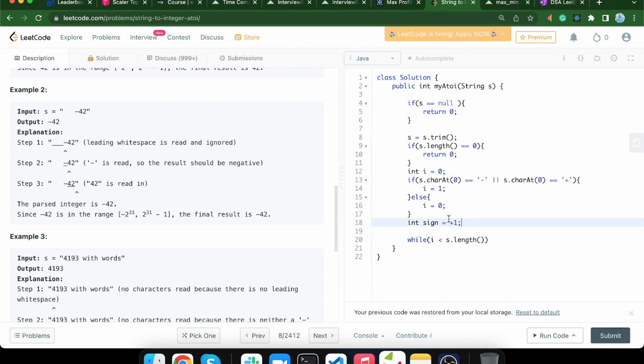Now we have to work for the sign. So now if s.charAt(0) equal to minus, let's suppose it's negative; we will consider one negative by default. If the number is not negative, it means positive. Only two things are possible. So our sign variable can store -1.